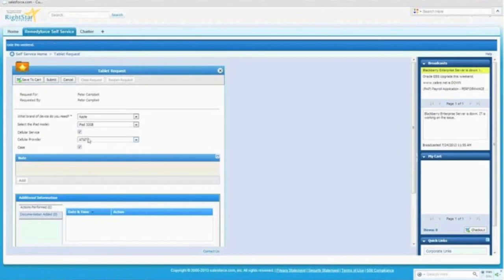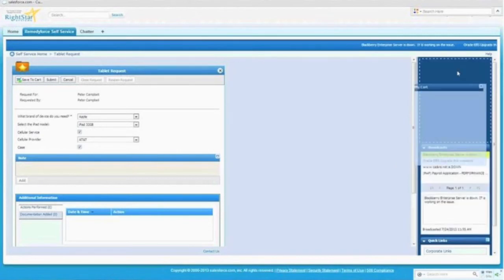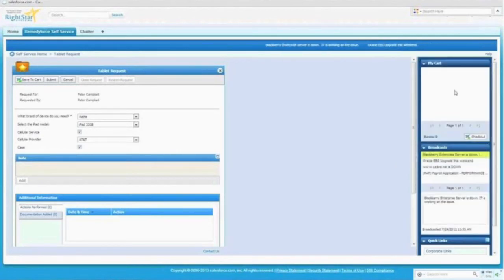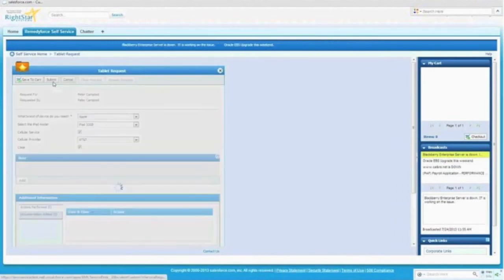Now, ultimately, when I've completed this form, what do I do? I can save this to a cart, and it would appear here over in the My Cart widget, or I can simply submit this and have it routed to the appropriate person or group. And that's exactly what we're going to do here. So I've submitted this request.